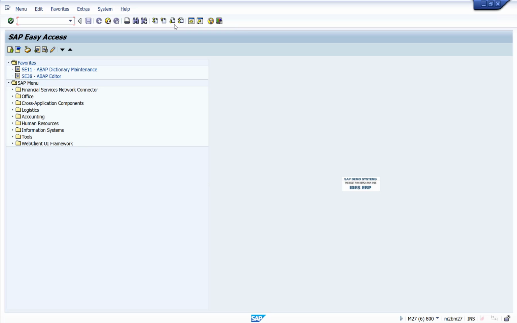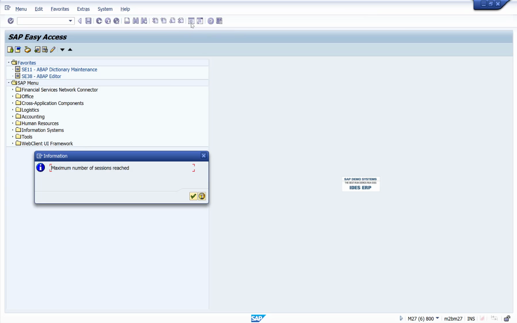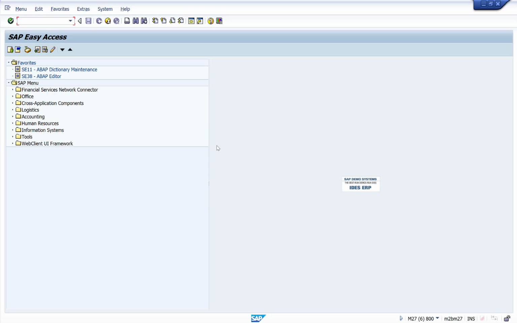And once you reach this, if I try to open one more session, it is giving me a message saying that maximum number of sessions reached. So this is the default 6, but if you want, you can extend it up to 15. Or 16, I'm not too sure. Okay, so this is how you navigate using your SAP Easy Access Screen.